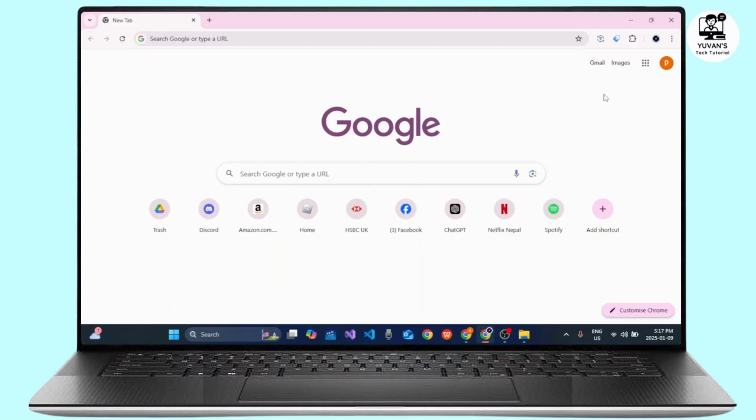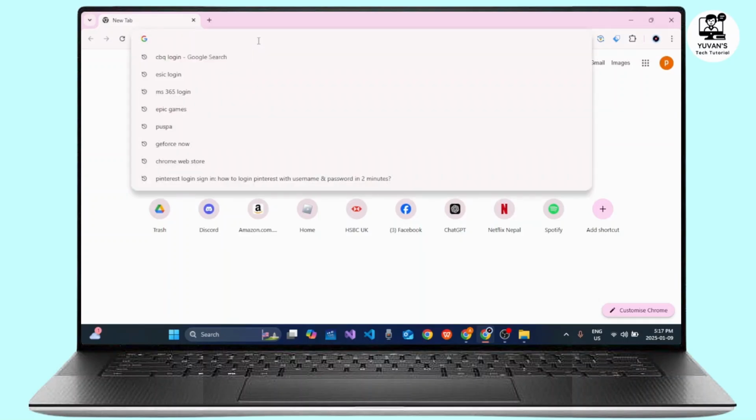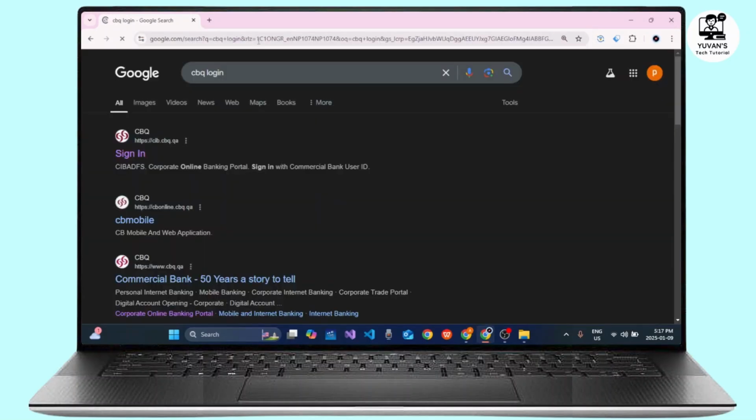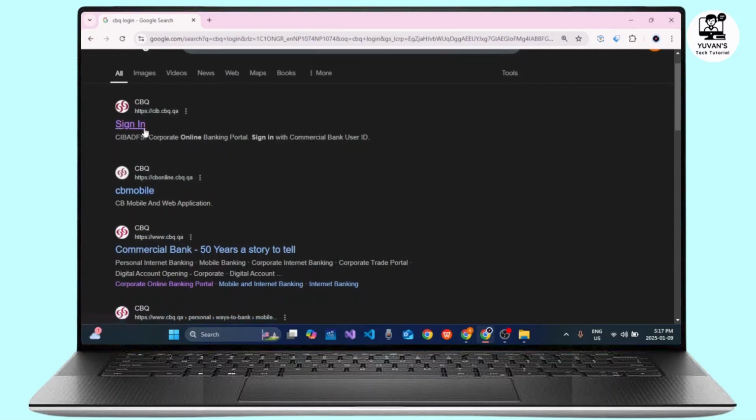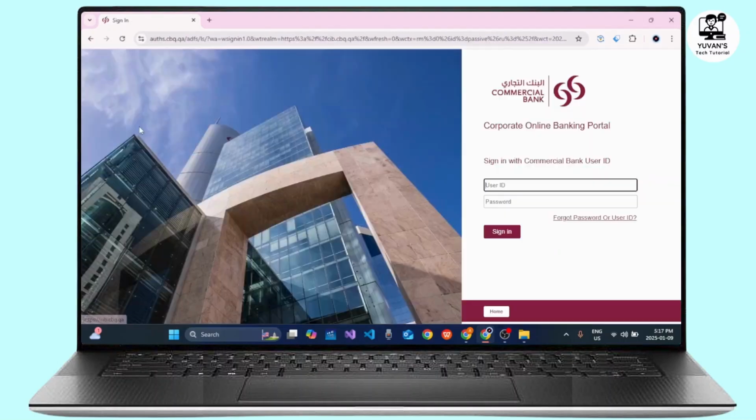First, we'll launch a web browser on your device. With the help of the search bar or address bar at top of the screen, type in CBQ Login and press enter on your keyboard. From this result section, you need to click on the first link of CBQ, which is the official link.